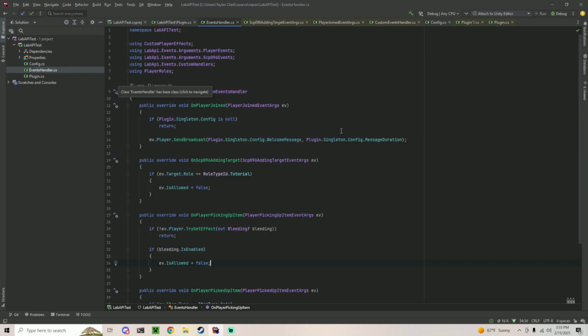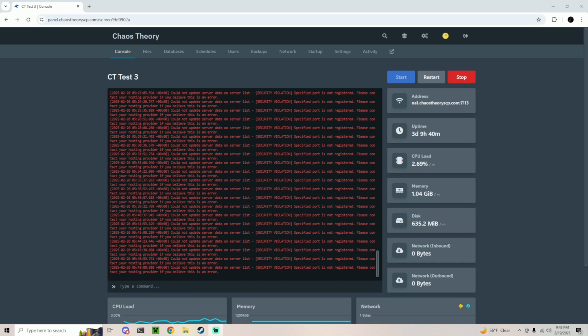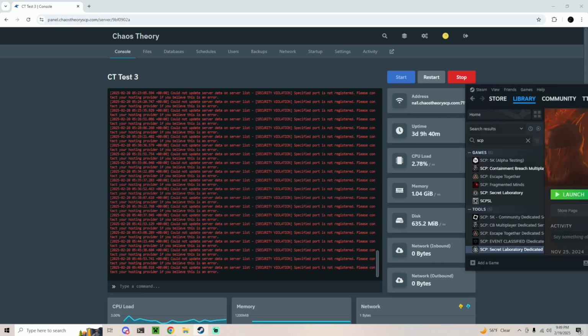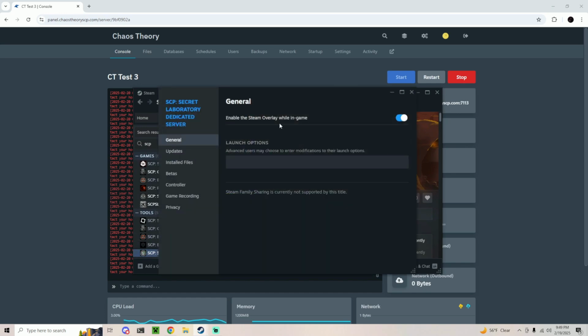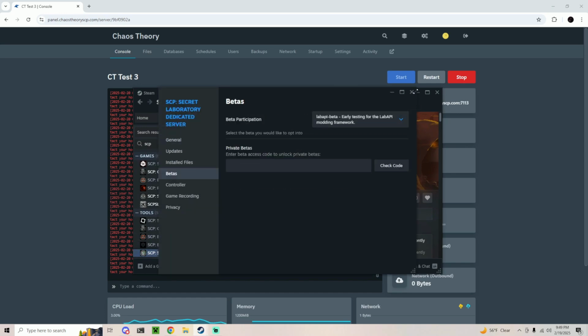I will now show the basics of setting it on the server. So first, before we add our plugin to the server, we'll want to make sure our server is on the right version. If you're watching this after Lab API is fully released, you can just use the normal live version. You don't really have to do anything. If you're watching this during the Lab API beta, you will need to make sure that your server is on the Lab API beta. So if you're using the dedicated server on your computer, this Secret Lab dedicated server, just make sure you have it as the beta.